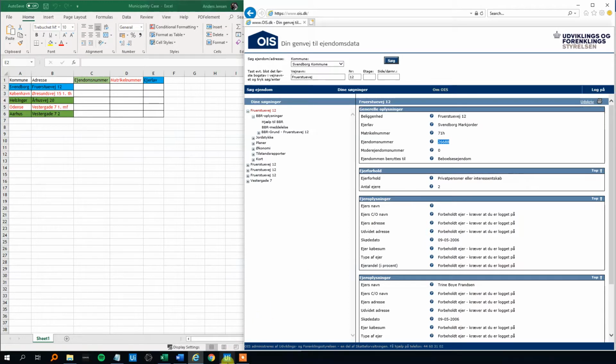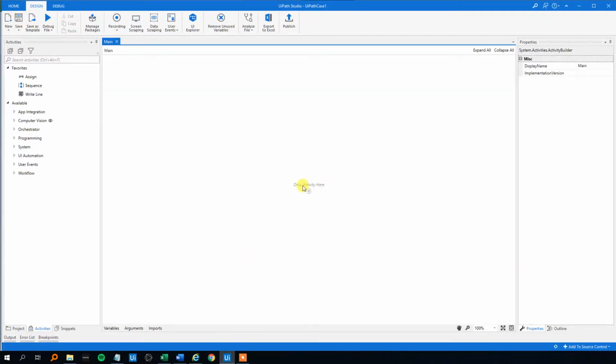Let's go to UiPath and solve the case. First, we want to get the good idea. We want to see how we can get the color code from Excel without having Excel open and just reading it in Excel. So we want to search in the activities, we want to search for Excel application scope.